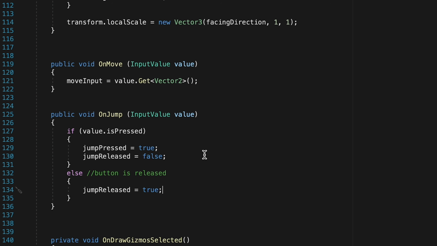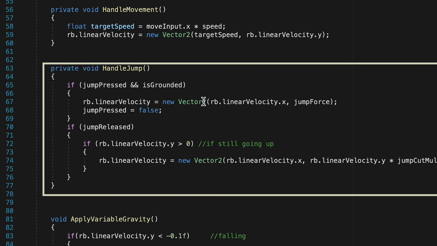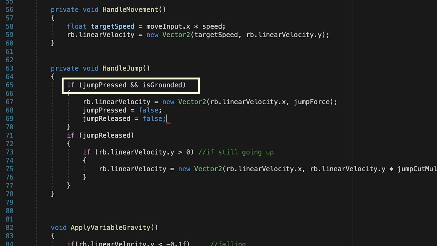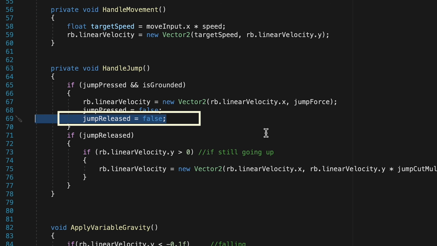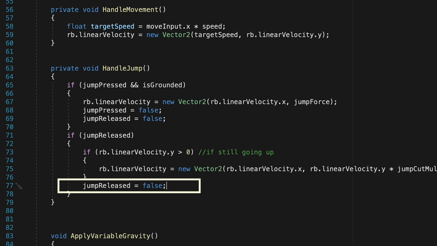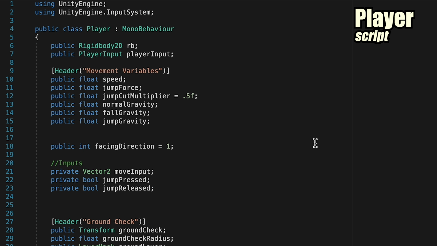Now for setting jumpReleased false, we're actually just going to head up into our HandleJump method. We just want to make sure here that right after making a jump, we set jumpReleased to false. And also, when we let go of the button, that's also a place we're going to want to make our jumpReleased false. Now I know that was a lot of extra work to not actually change anything functionally. However, our code is much better organized now.